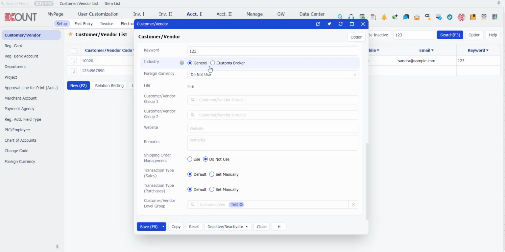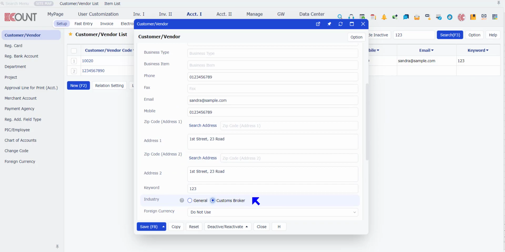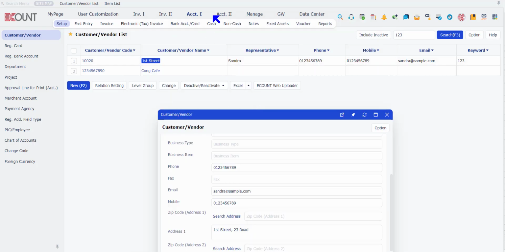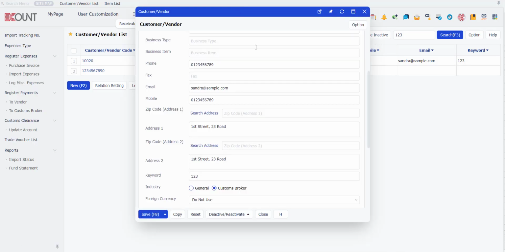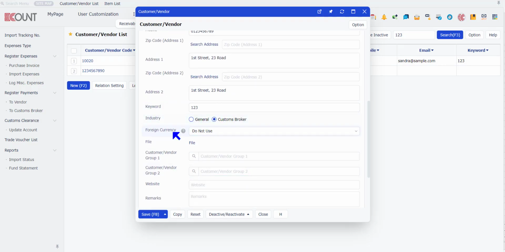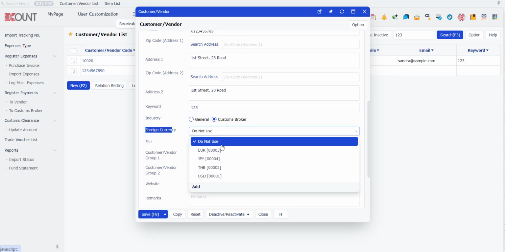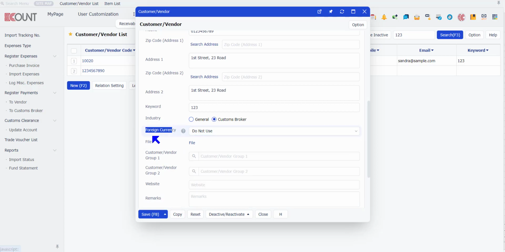If it's a general business, leave it as general. And if you have a customs broker, you have to set it as customs broker in order to get help on the Accounting 2 and import menu. It is used here. So if you have a customs broker, leave it as a customs broker. And if it's a vendor that uses foreign currency, you can choose the currency here, or if you don't have one, you can add one and select it here.